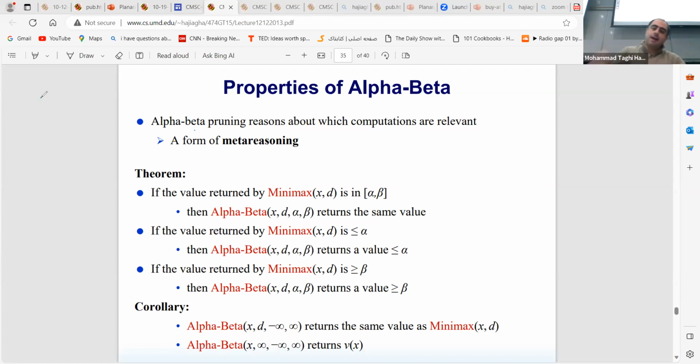So what are the theorems that we have? These are the theorems that we have. We know that if the value returned by min-max, where there is no alpha beta, is within the range alpha to beta, then if you do alpha beta search with this alpha and beta, it returns the same value. So as long as the min-max value is between your alpha and beta range, this is essentially correct.